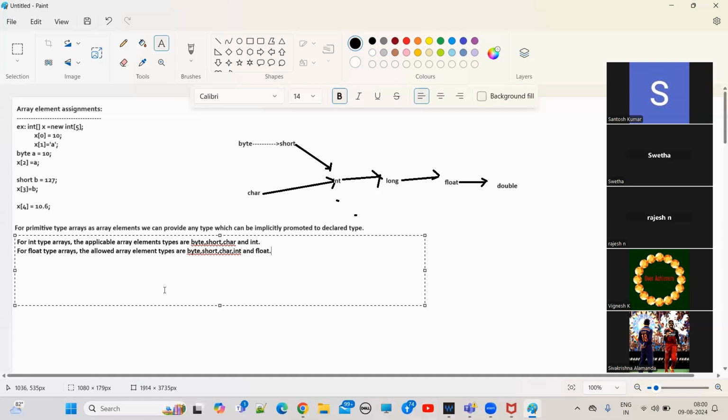See the diagram. You have to remember that diagram, and we will use it wisely: byte, short, char, int, long, float, double. You have to remember this diagram, everyone.